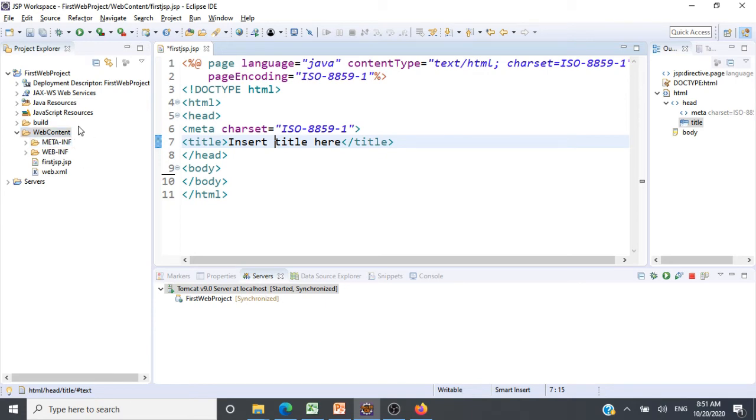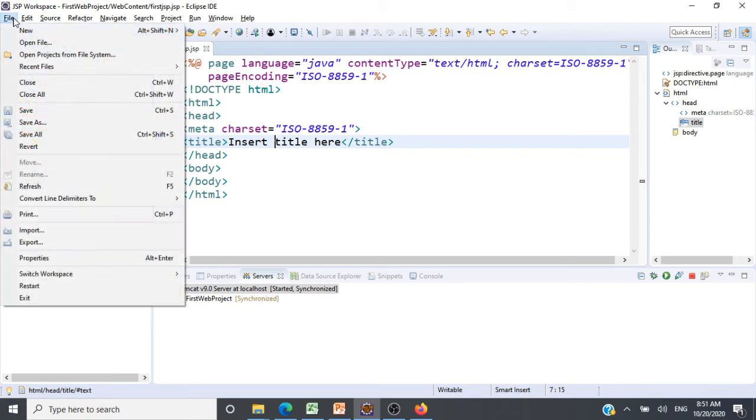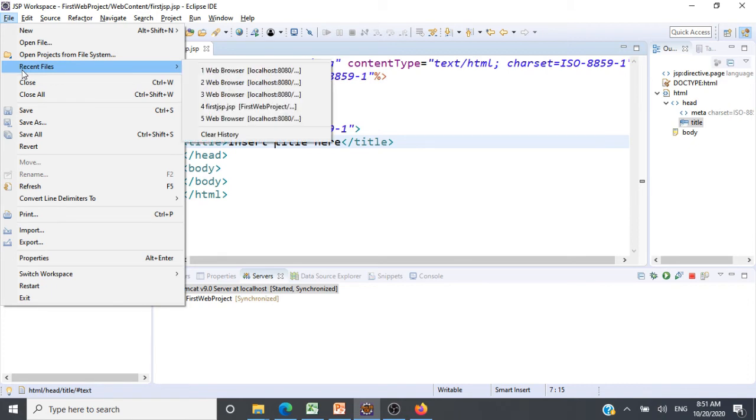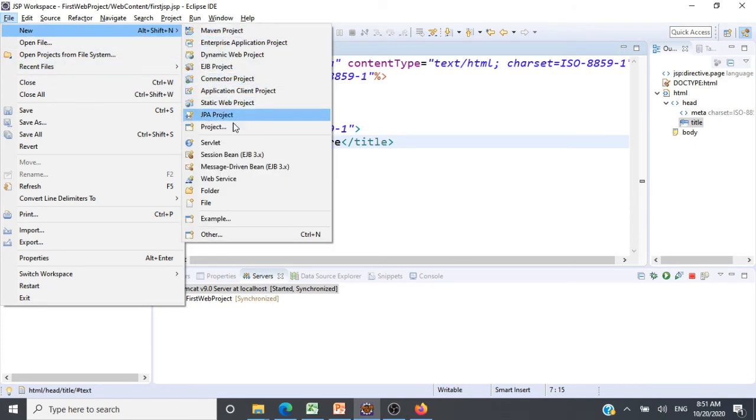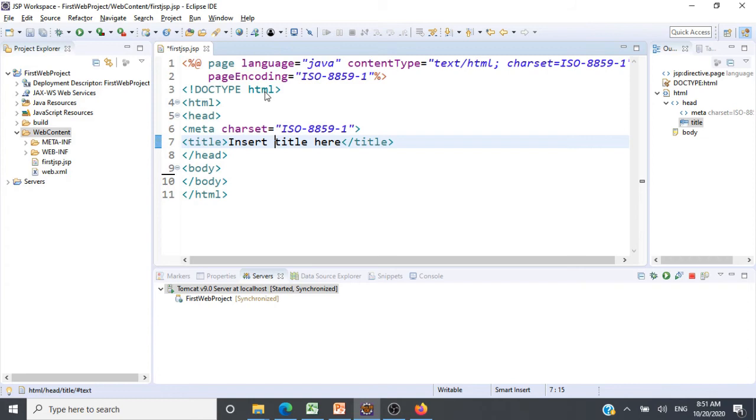And how can you check whether your server works or not? You can go and create a very small JSP application. Let's quickly go and create a new application. You go to new JSP project. You can also create a servlet. For now, let me go with the JSP project. So it's actually a dynamic web project. That's what you're going to create.